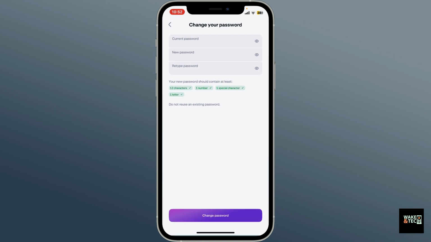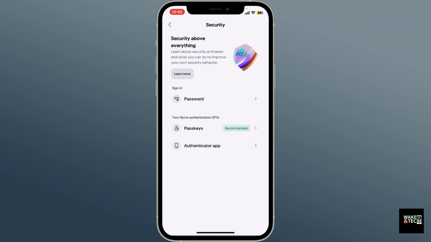Once the password matches, click on Change Password at the bottom of the screen and you'll be able to change your password on Kraken. That way you can easily and successfully change your Kraken password. Always keep your login details safe and make sure you remember the password next time you log into your Kraken account.